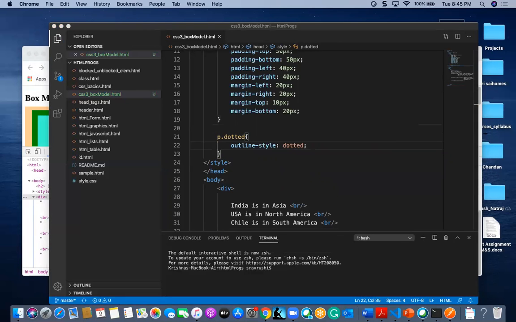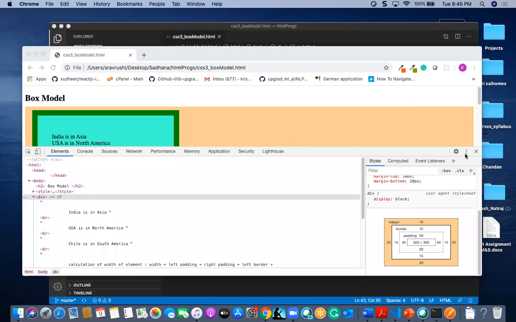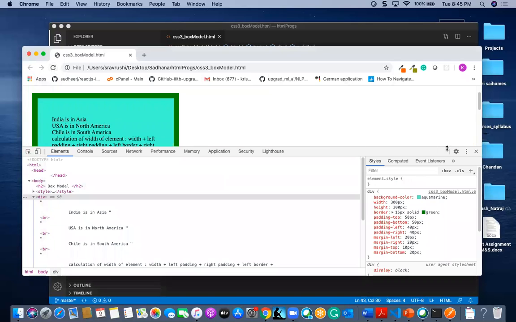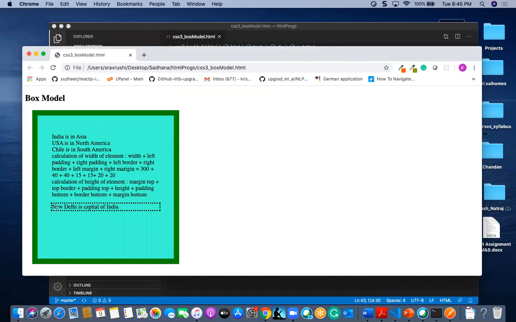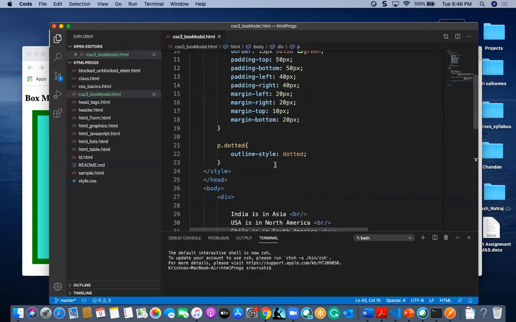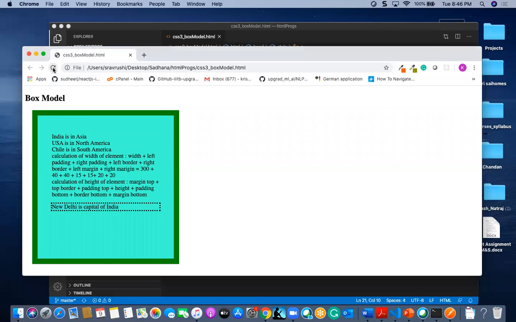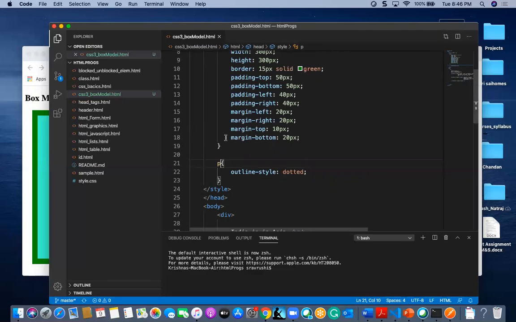This will be a class here. I have to mention class equal to dotted. Now I can find the dotted outline on this New Delhi capital. If I don't want this class, I can remove the dotted and give it directly to the para alone.